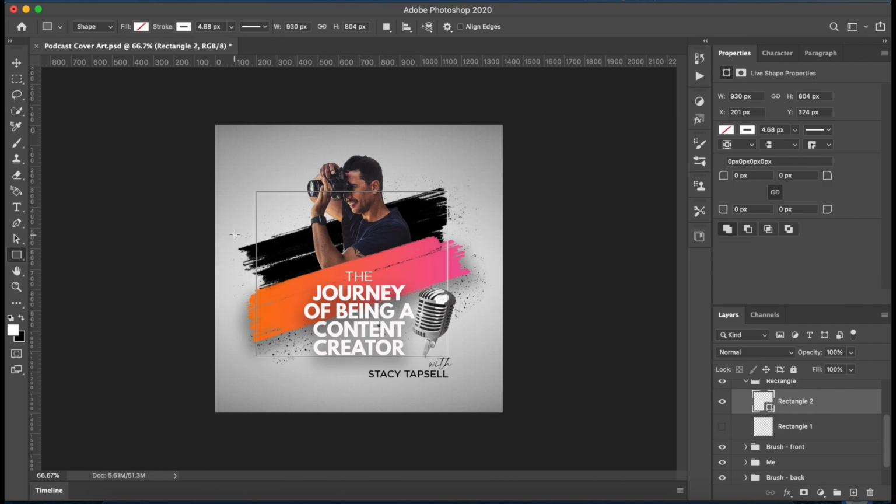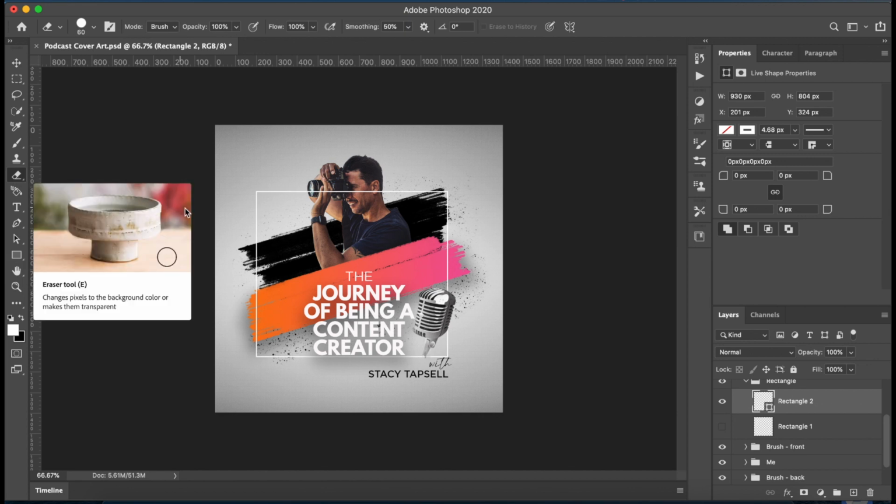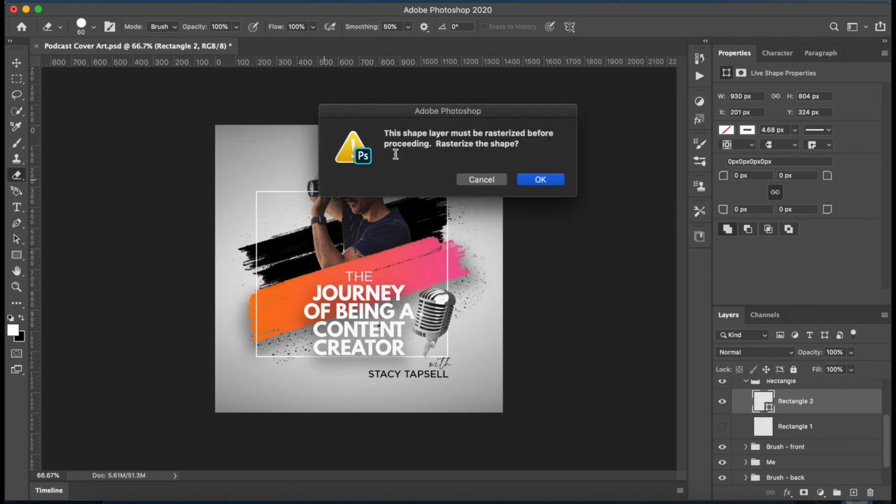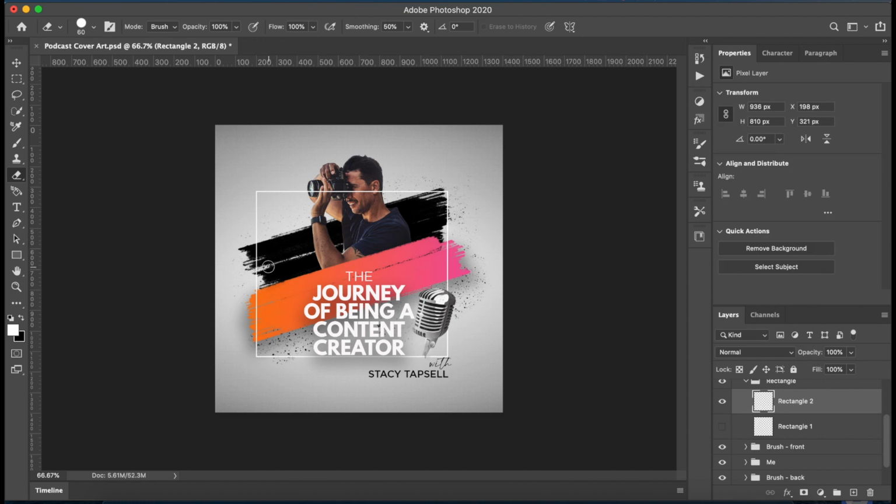Come over here to the eraser tool, so click on the eraser tool. We want to come back over here, so at the moment it's saying that we can't do that, but if we click on the graphic, then all we need to do is just click OK. And here we have our eraser tool.